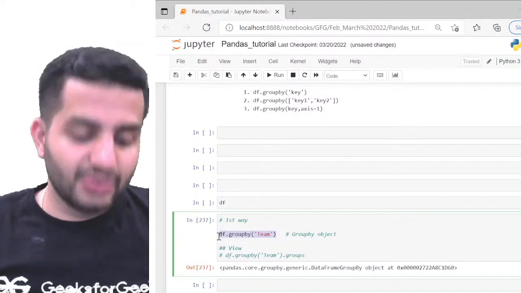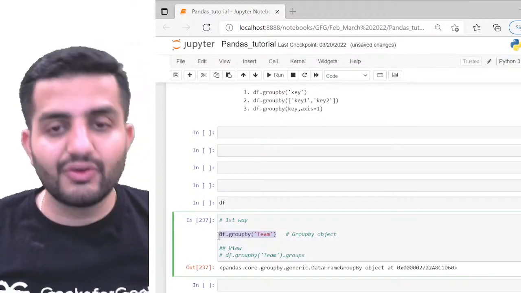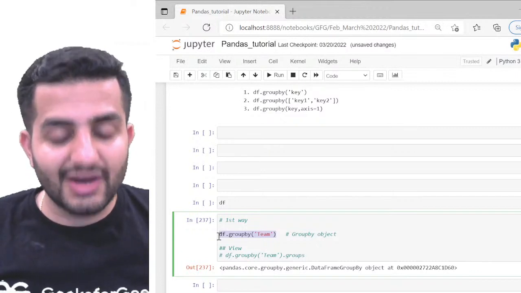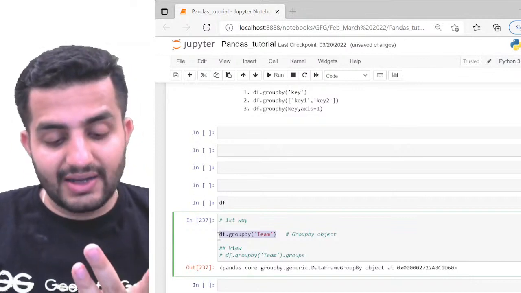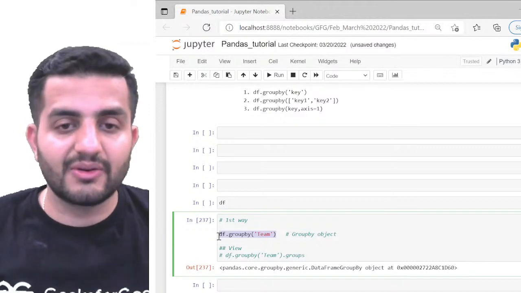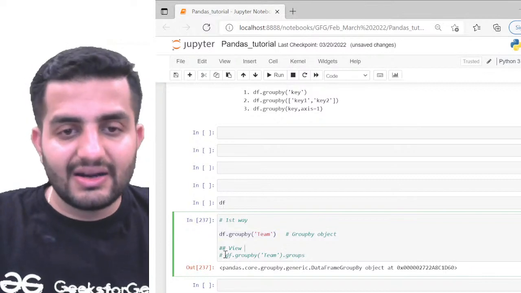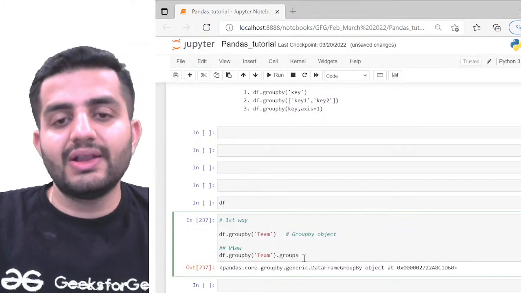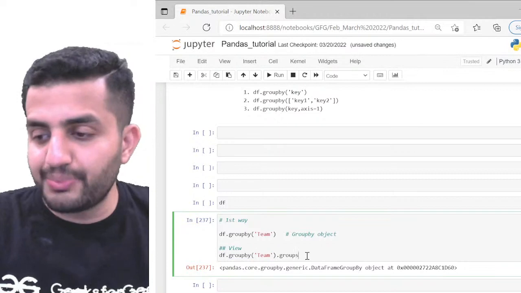Now there's a task. In this group by object, we have the respective groups available. We have to figure out what those groups are, and in each of these individual groups, what elements we have. This is very important, so we'll look at how exactly we can pull up that information and find out the details one by one. For example, to view the different groups getting created here, we have an attribute called groups. We can call groups on top of the group by object, and it'll show me the groups I have here.